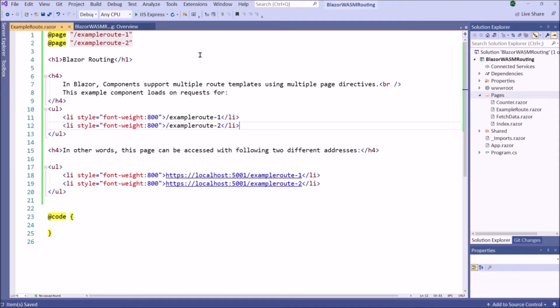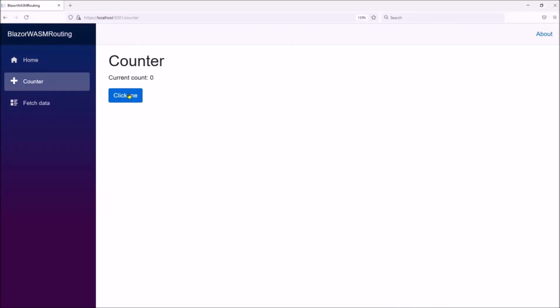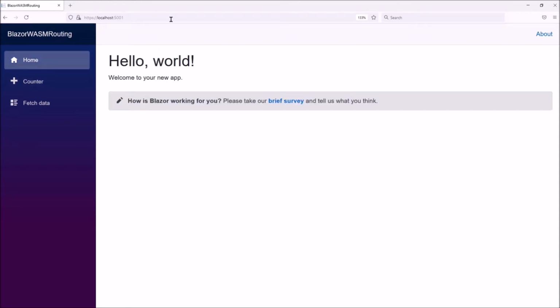Now let's see the page. Okay, I refresh it. The application is running. Now I am trying to access the newly created example route component by using the different route templates we just added. For example, example route 1 and example route 2. Let's do that.